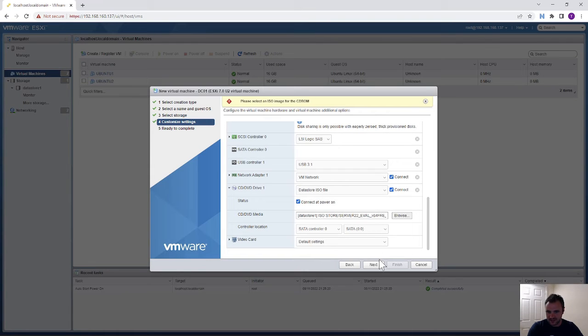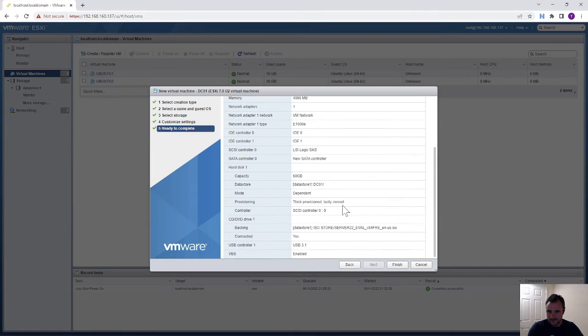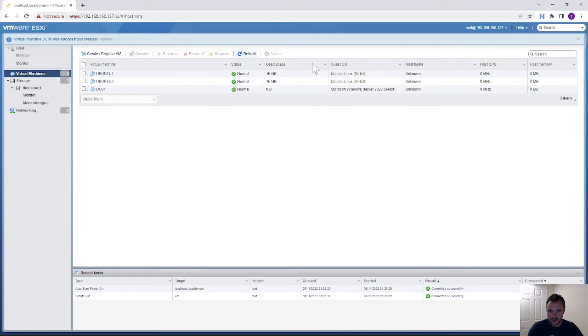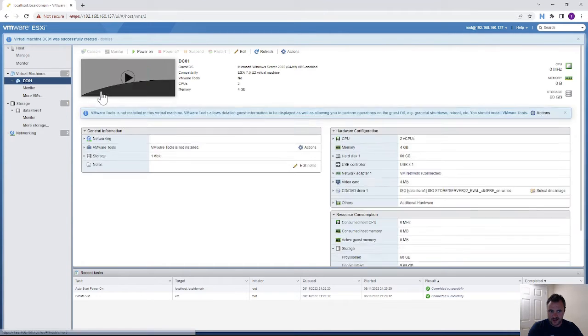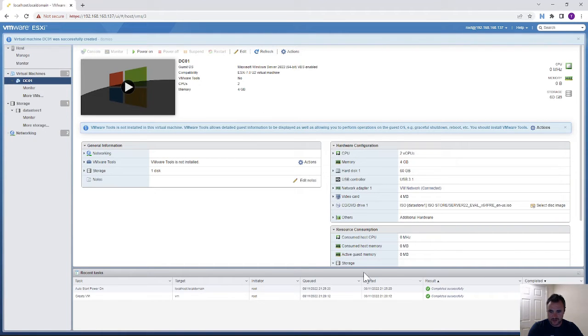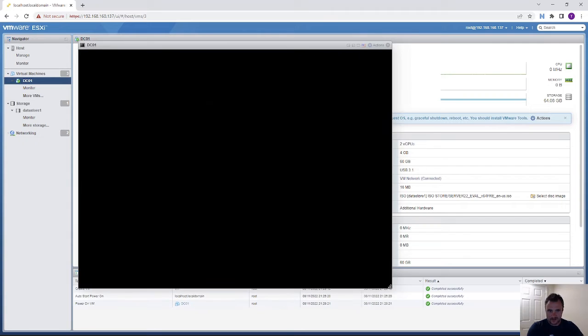That's sort of a big lesson learned from this video. Power on connection, and away we go. Finish. So that'll quickly create it. Then it should power on in a few moments. So we've created our VM successfully and power it on anyway.